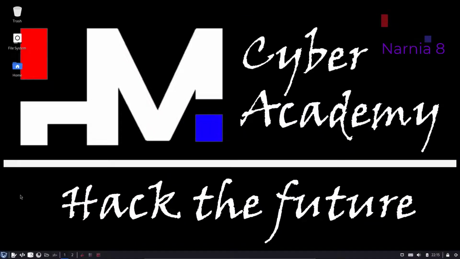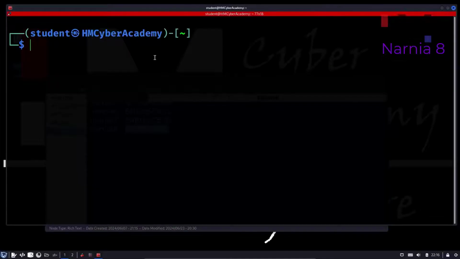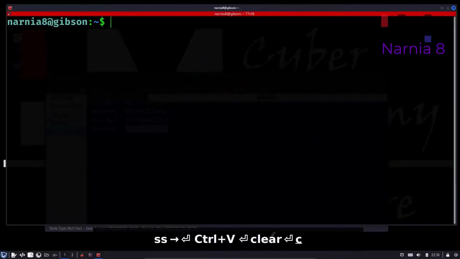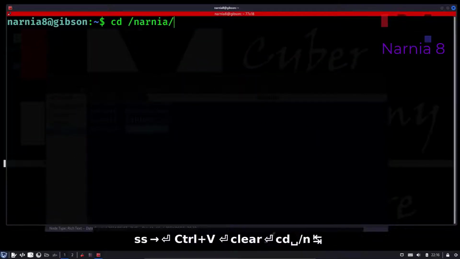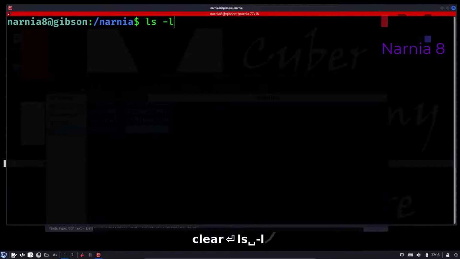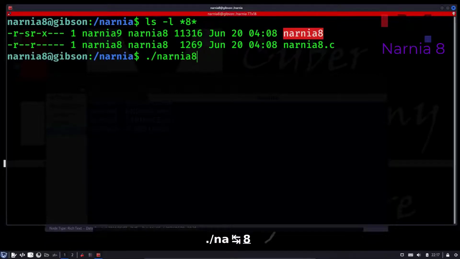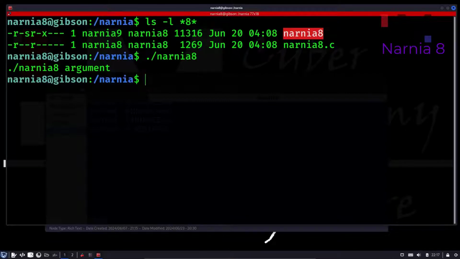So this is the last level in this series, and this is amazing. So buckle your seatbelts and get excited. SSH Narnia 8, paste the password, clear, go to the location, ls -l. Let's try to execute Narnia 8. It's expecting an argument, so let's give some argument. Okay, it's just replying back our argument.